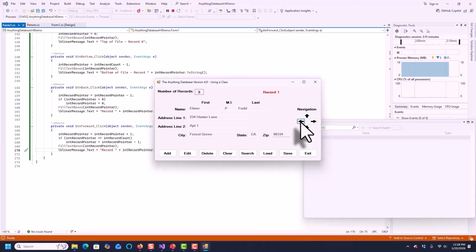We can back up. Elmer Fudd, Daffy Duck, first record again. Keep on clicking on it, and we stay right there. Go forward, Elmer Fudd, Bugs Bunny. So backwards, Elmer, Daffy. So navigation works just fine. We now can add records and we'll be able to navigate through them and see each one that we actually have, which means we can locate one and edit it once we create that, and so on.